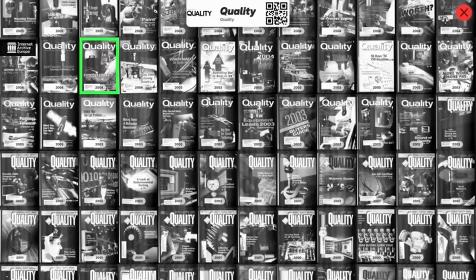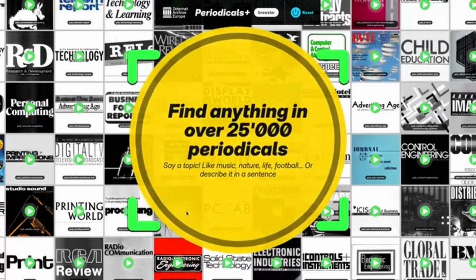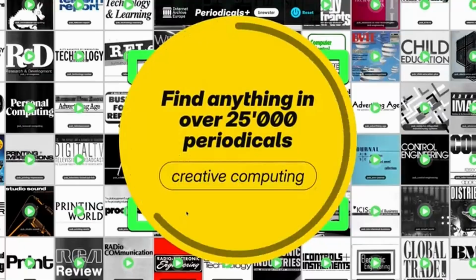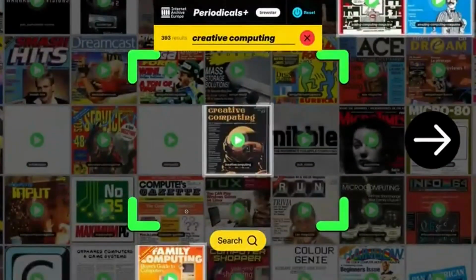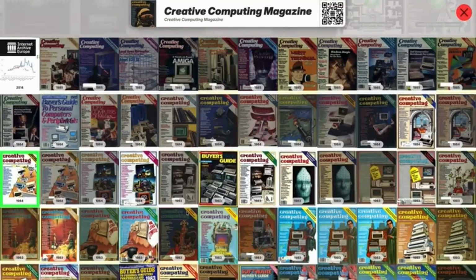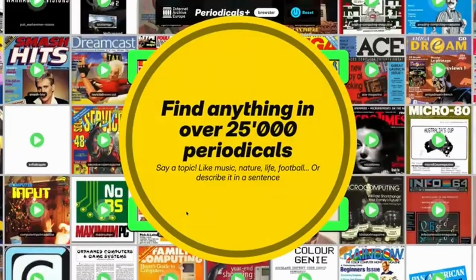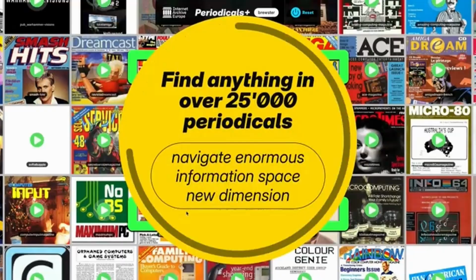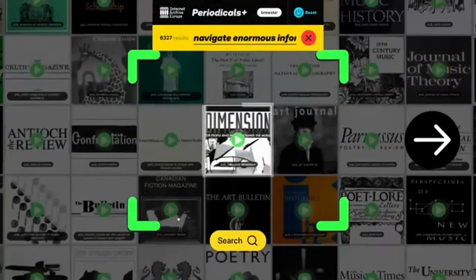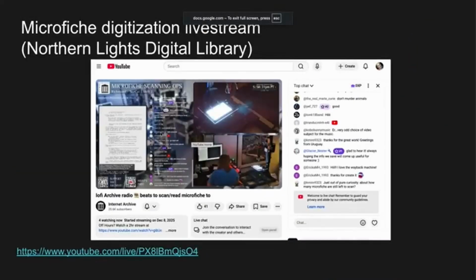Creative computing. You can basically go and see all these old things, and we'll play them. It's just a way of trying to make it fun to navigate an enormous information space in a new, different way. So that's an interface. I'm just going to keep going.